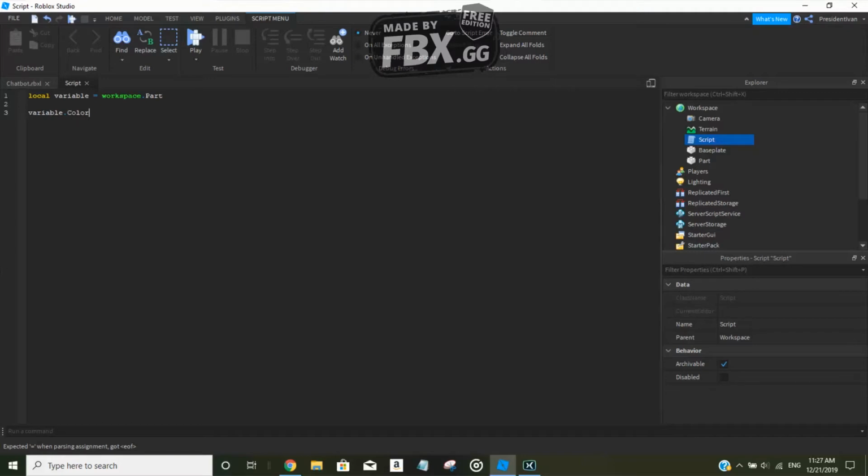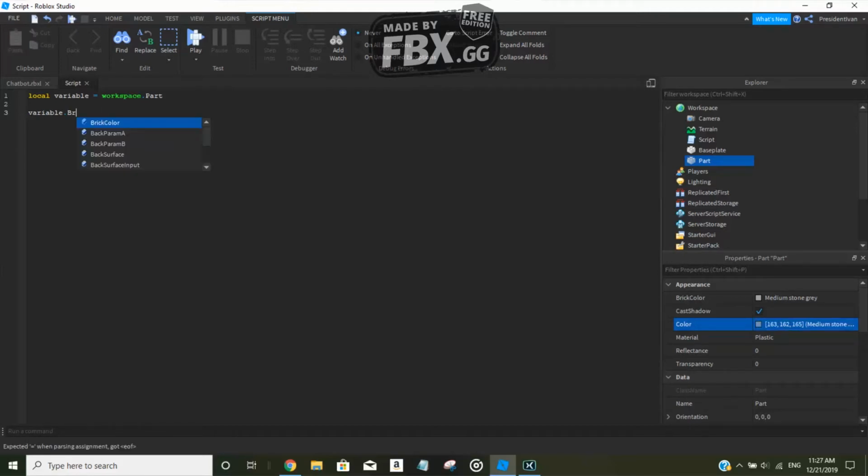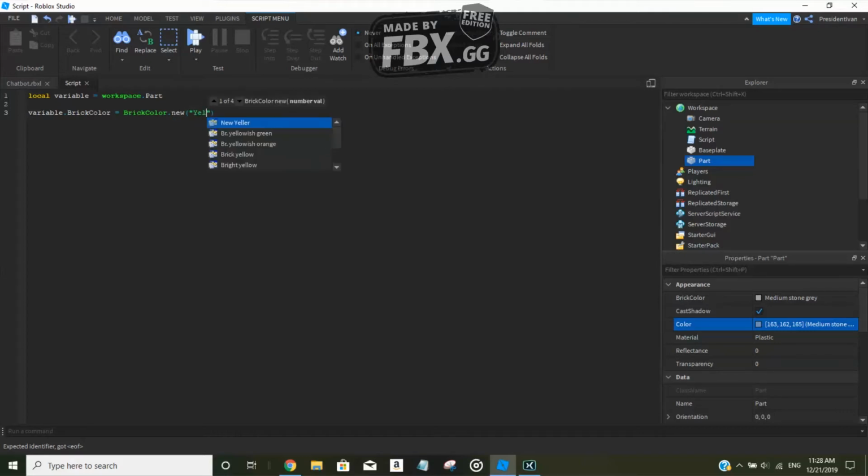Like its color is right now gray, and we can make its color a different one, like black, blue, gray. Or you can just use the .new function and change its color, like new yellow, which is yellow. But anyway, so that's how you define a part or an object in the workspace, or anything else.